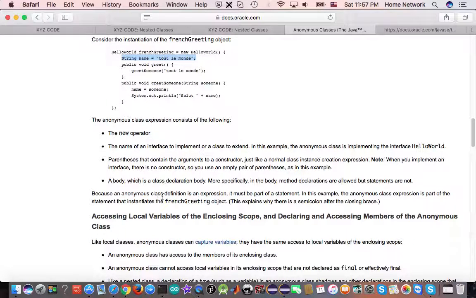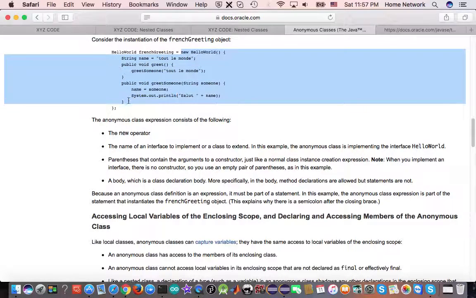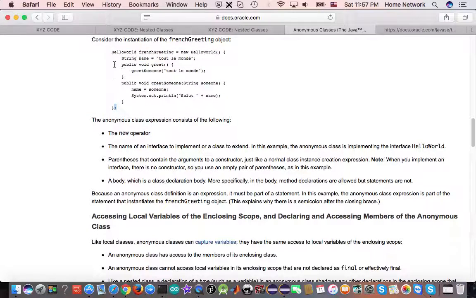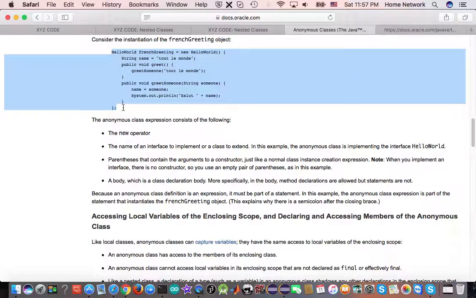Because an anonymous class definition is an expression, it must be part of a statement. This expression creates an object which is assigned to the left side. It is assigned to the variable French greeting. And this assignment ends with a semicolon. The whole thing is a statement. So the assignment is a statement.